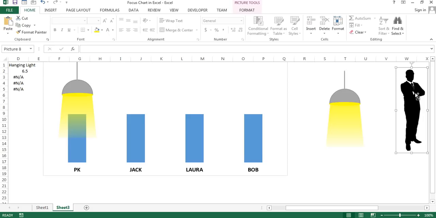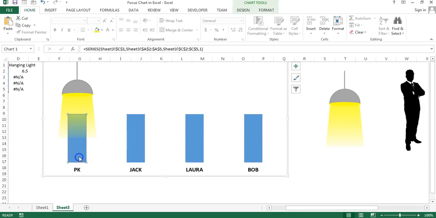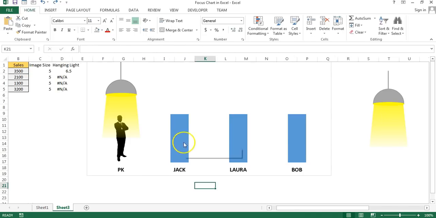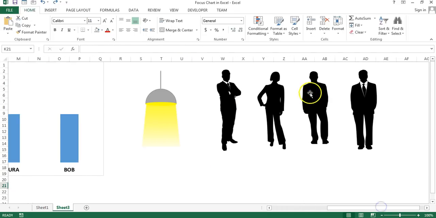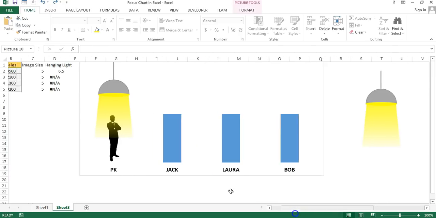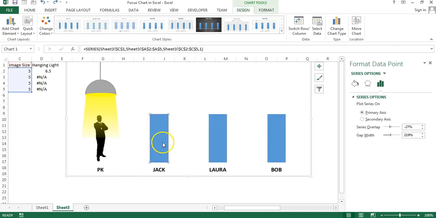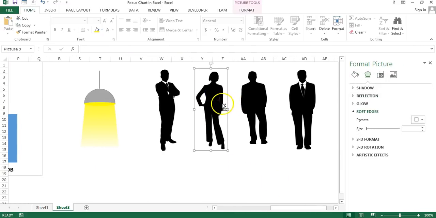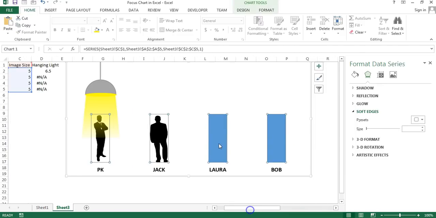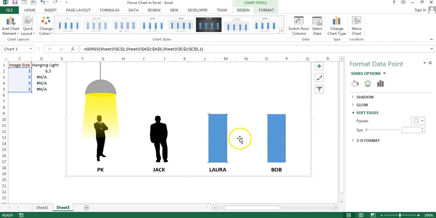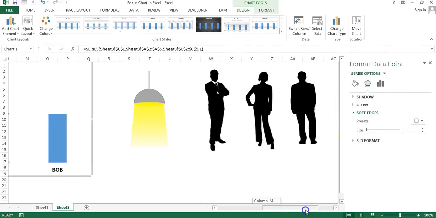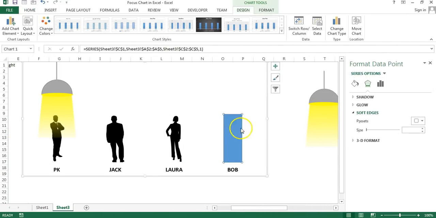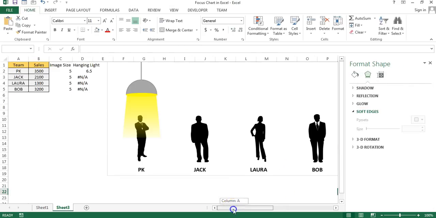I'll select the first image and then double click on the first bar and just paste this here. Now for the next one we will pick another image, let's say this one, and just double click on this bar and paste this here. Now I'll copy the third image for Laura, this woman image, double click on this so that it will be selected and just paste this here. The last one, we'll select this image, double click here and just paste here. Now your chart is ready.